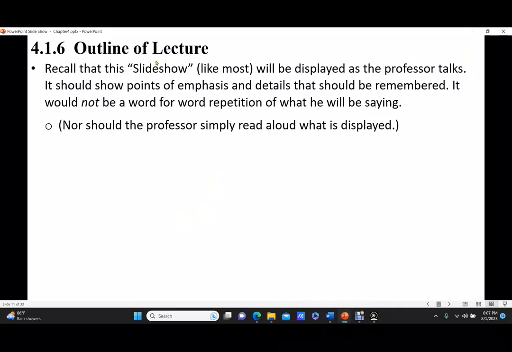Recall that this slideshow, like most slideshows, is going to be displayed while the professor talks. It should show points of emphasis and details that might be remembered. It should not be a word for word repetition of what he's saying, unlike what I'm doing now. Nor should the professor simply read aloud what's displayed, as I'm doing now.